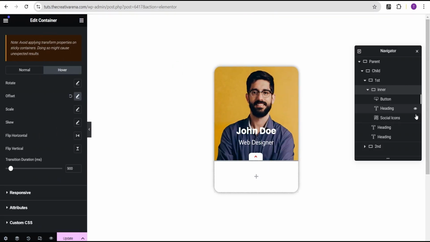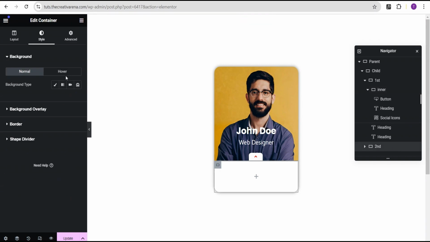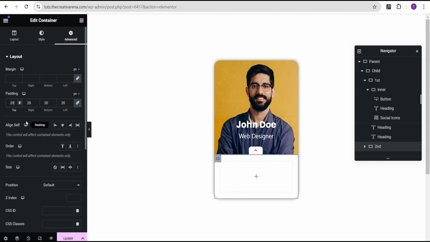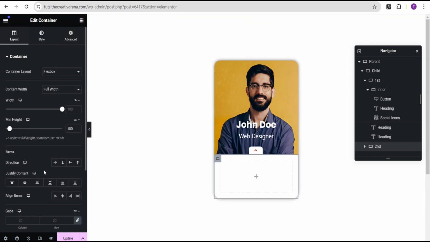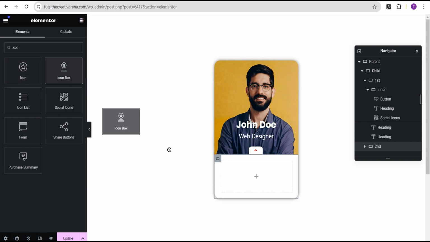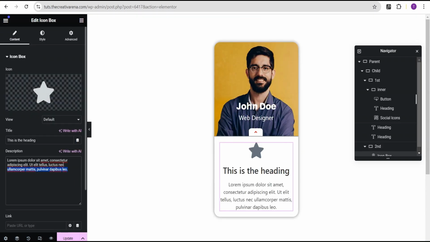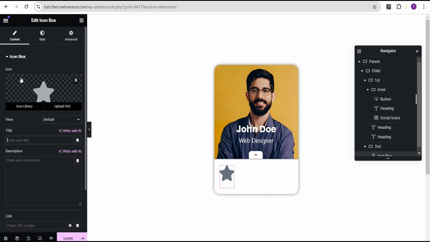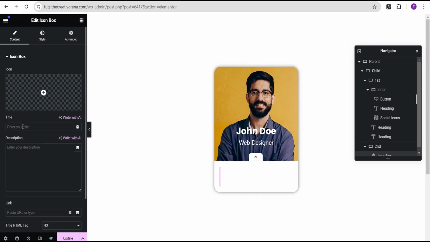The next thing we're going to do is come over to our second container. For our second container, we'll go to the advanced settings, and for the padding, we're going to give it a value of 20 pixels all around. Then we're going to come over to the settings and make sure that we set our item direction to row horizontal. We're going to come over to our widget area and search for the icon box, and drag and drop the icon box here. For the icon box, we're going to delete the description, delete the heading as well, and remove the icon. Now for the heading here, we're going to change the text to projects, and for the description, we're going to give it a value of 35.